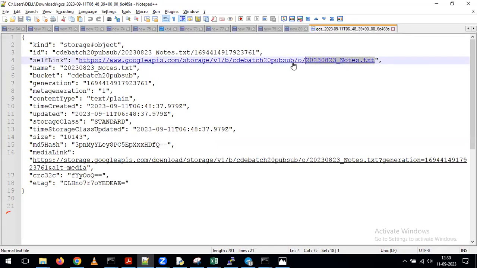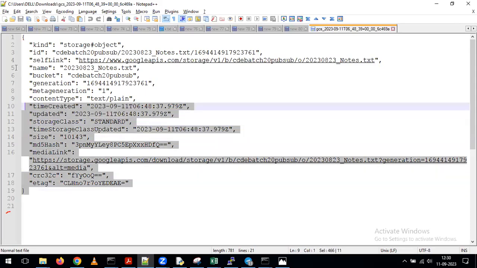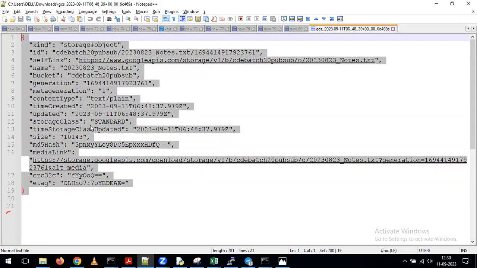In which bucket did we upload this file? In the CDE batch 20 PUB&SUB bucket I uploaded. At what time did we upload? We can see that information. At what time was it updated? We can see that information. What is the storage class of your bucket? We can see that information too. Now you tell me, is all this actual data? It's a kind of metadata for your notification. That's what I'm telling. So it is going to upload only the metadata on top of your notifications, and it is not uploading the actual data.